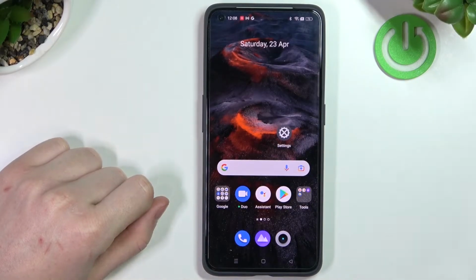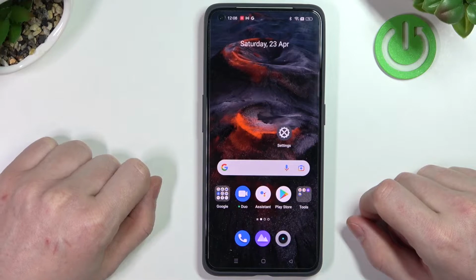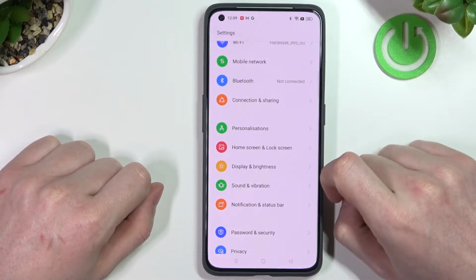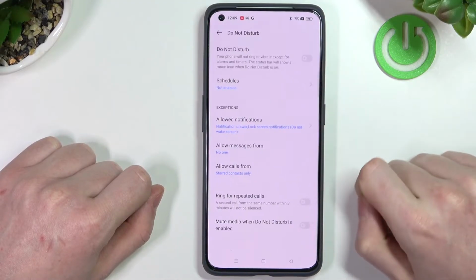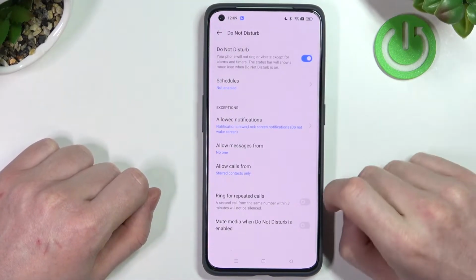Hello, in this video I'm gonna show you how to enable Do Not Disturb mode and explain all of its properties on your Realme GT2 Pro, but it also works the same way on normal Realme GT2. So in order to do that, we'll need to go to our settings and then find sound and vibration, and from here go to Do Not Disturb and enable it right here.